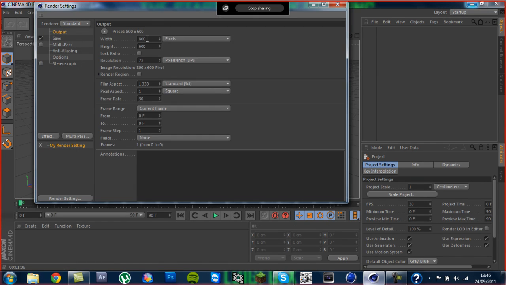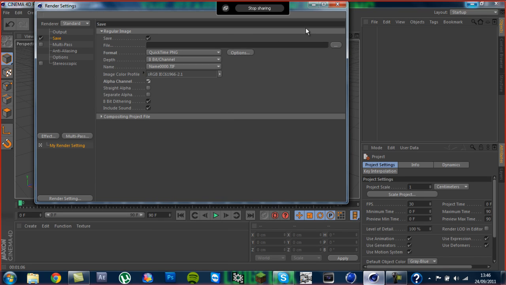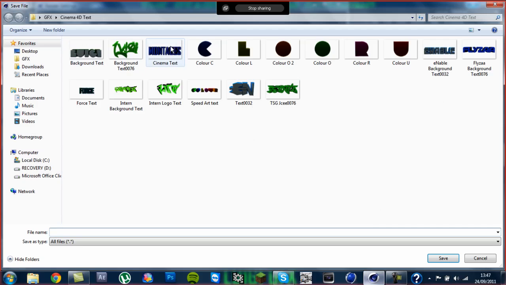So first of all, go to your render settings and change the output to 1280 by 720. If you're making an intro, put it on all frames. If you're making just a screenshot, put it on current frame. Go to save, and again, if you're making an intro, choose AVI or QuickTime movie. If you're making a screenshot, choose PNG. I'm doing a screenshot. Then choose where you want to save it. I'll just do tutorial.